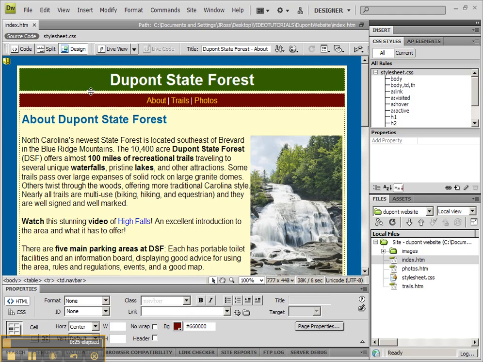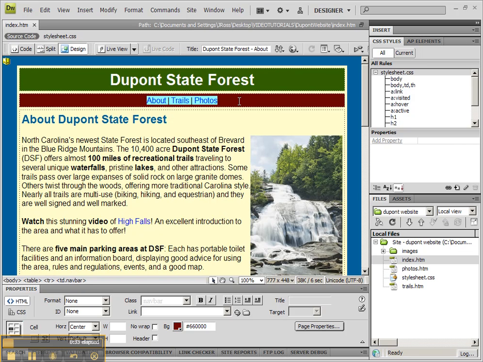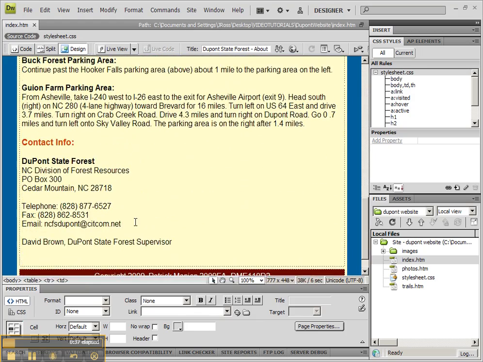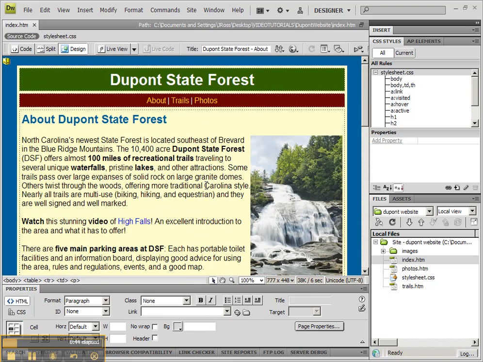So let's look at our basic structure. At the very top, we have a heading, which has the title of our page, and that's using an H1 tag. After that, we have our navigation. Then we have our content section. And then at the bottom, we have our footer. So we're going to be basically creating this structure in a new document.